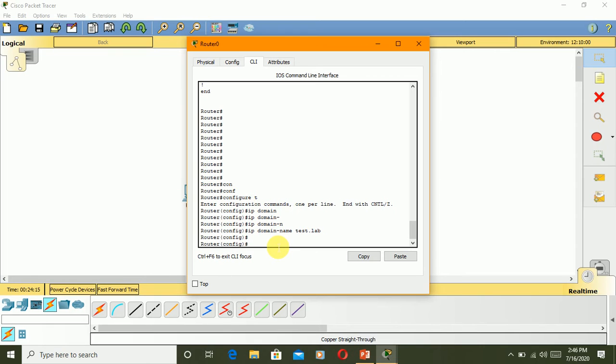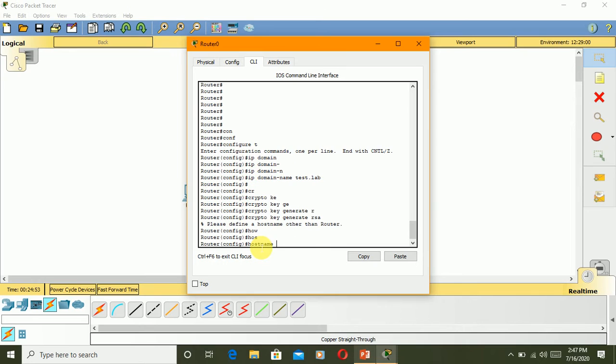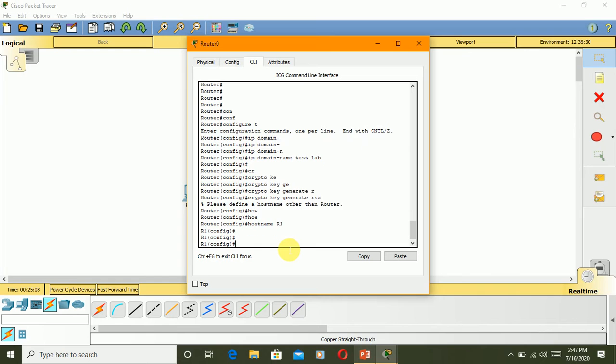The third requirement is the key: crypto key generate RSA. It asks me to define a host name other than Router. So for this we need to change the host name. This is the host name, Router. It says you need to change the router name from Router to anything else. So I change it from Router to R1.